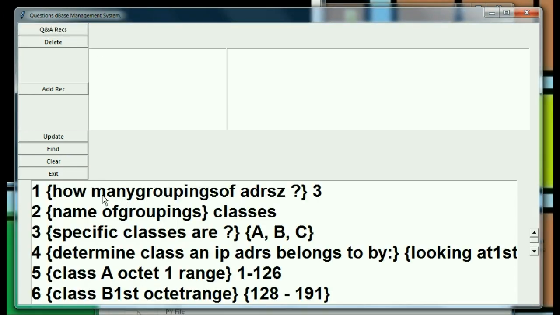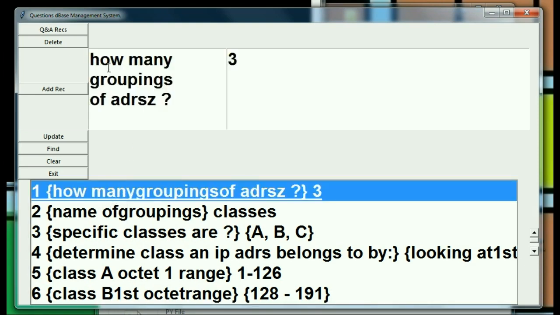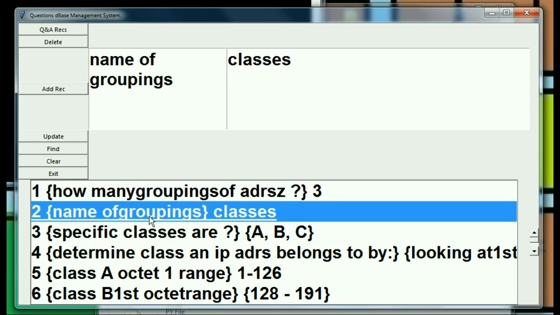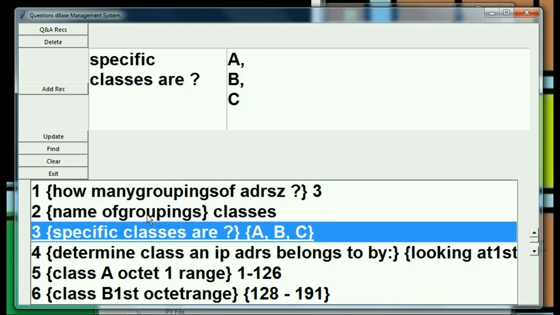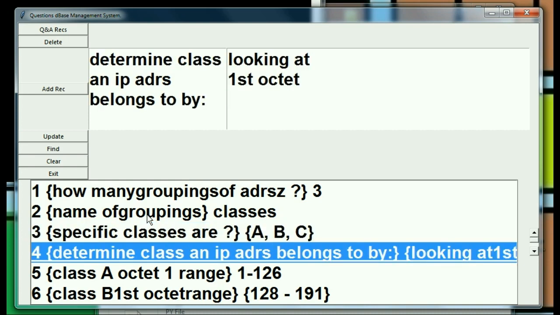Here they are. Now when I click on this record 1, you'll see it puts the question on the left, the answer on the right. How many groupings of addresses? 3. I can hit the down arrow key or click on the next record. Name of groupings, classes. I'll hit the down arrow key. Specific classes are A, B, and C. As you can see, I'm doing IPv4. Determine the class an IP address belongs to by doing what? Looking at the first octet.